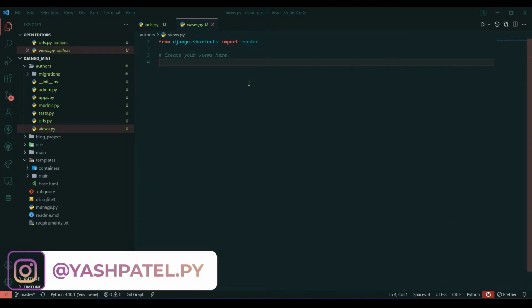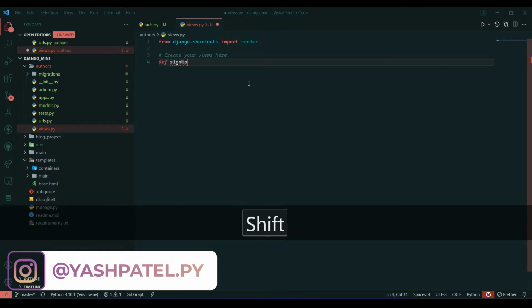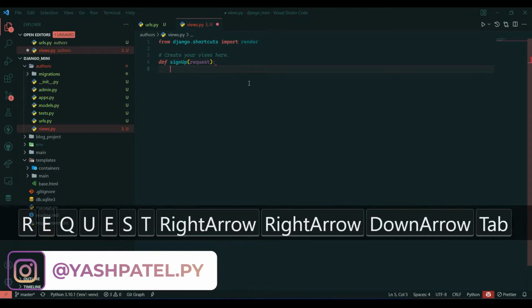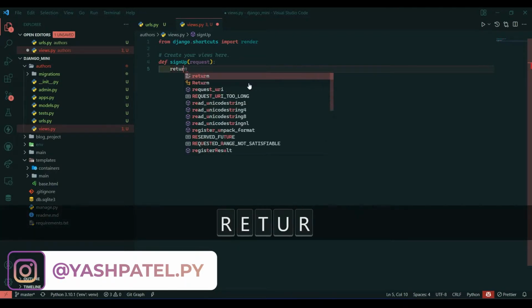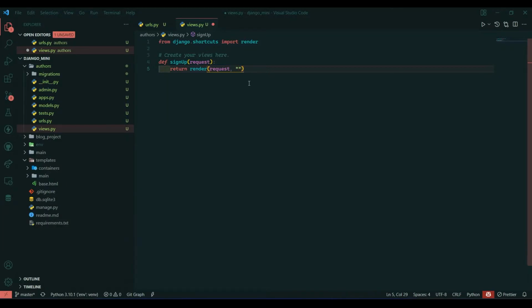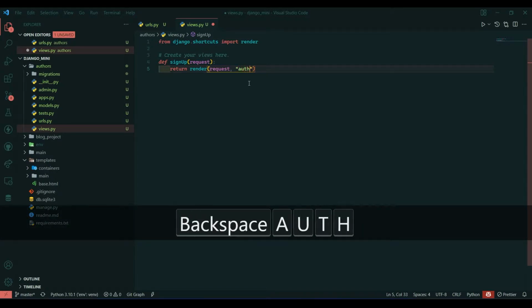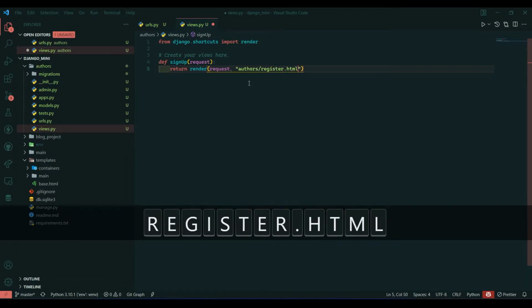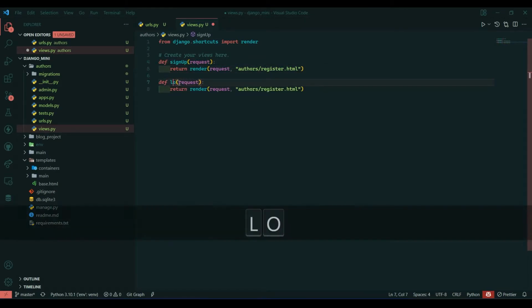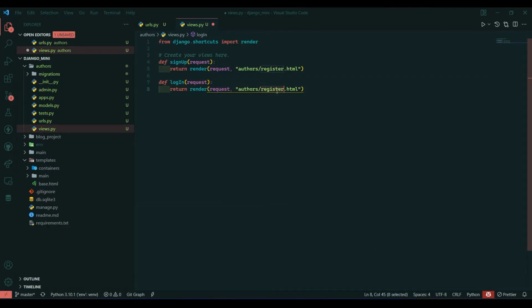Here in views.py, I will write two functions. def signup, I will give request as a parameter, and here I will return render, request, and our path to the template. Here I will give the path to authors slash register.html. I will copy this again, change signup to login, and here I will use login.html.